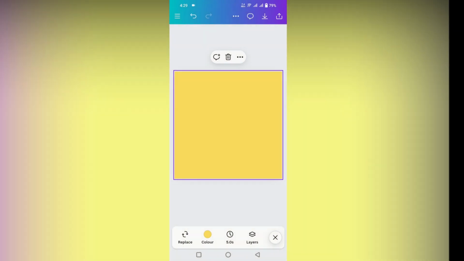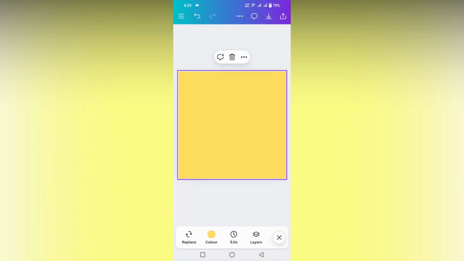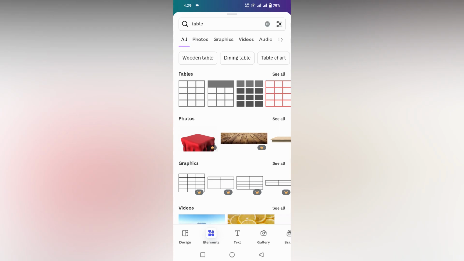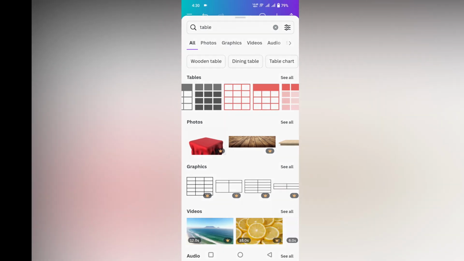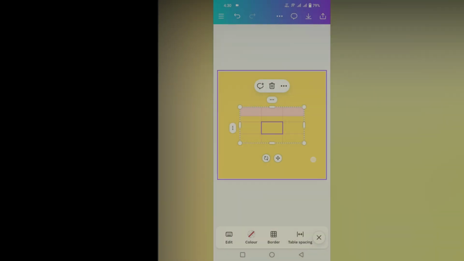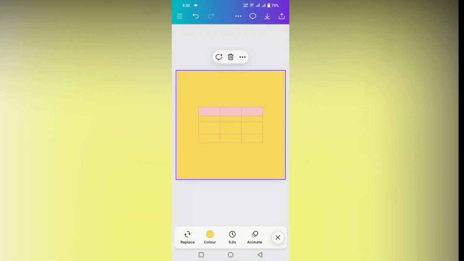So how to add more columns on the table, I'm just going to show in this video. For that, first we're just going to insert a table here. So I just inserted a table here. There are only 3 columns in this table, and I just need more columns.